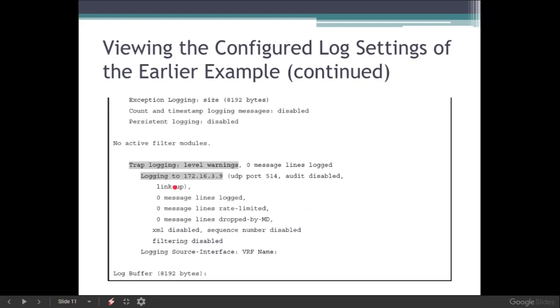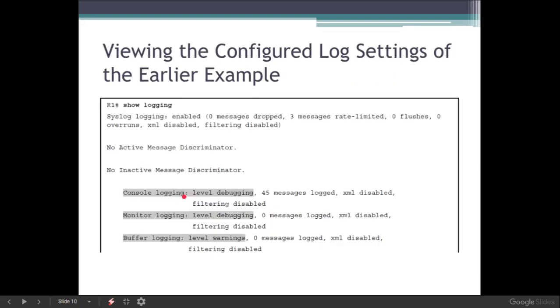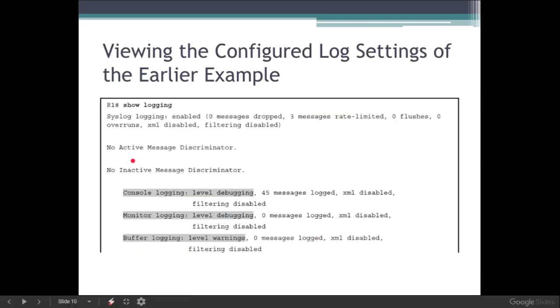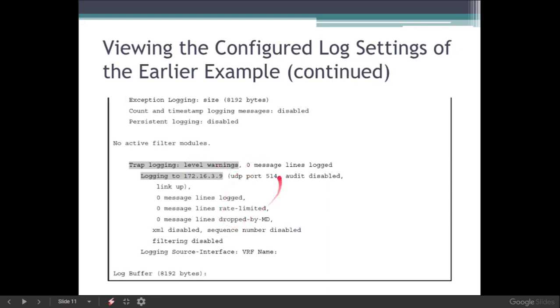All right. So this is a continuation of the screen. We are only seeing the first half of the screen here. This is the second half of the screen. So in other words, when you type the command show logging, what you're going to see is this information right here plus this information over on the next slide. With me? Yes. Right.